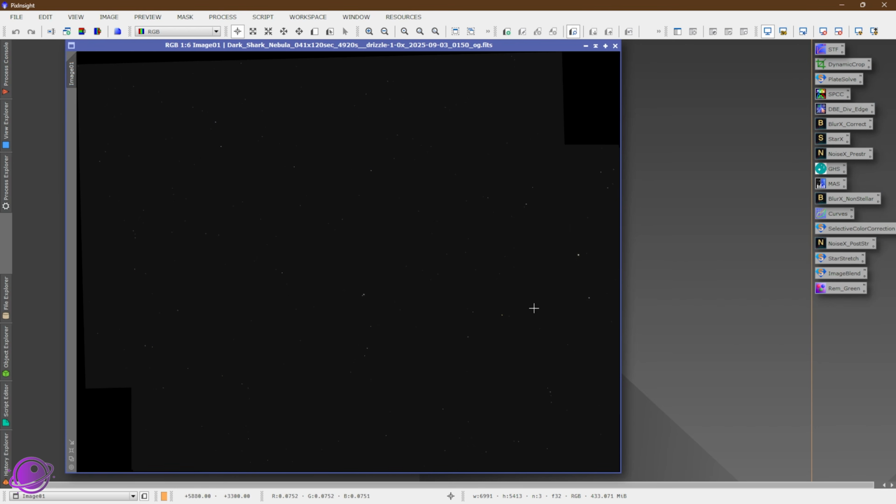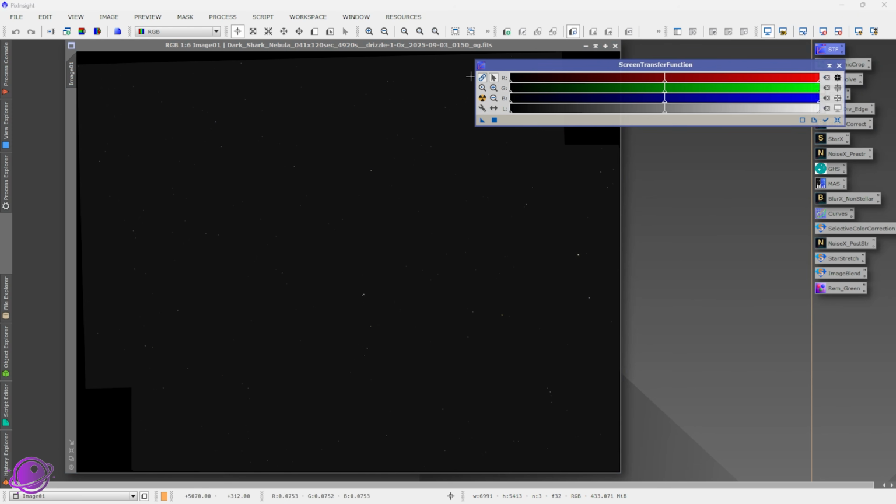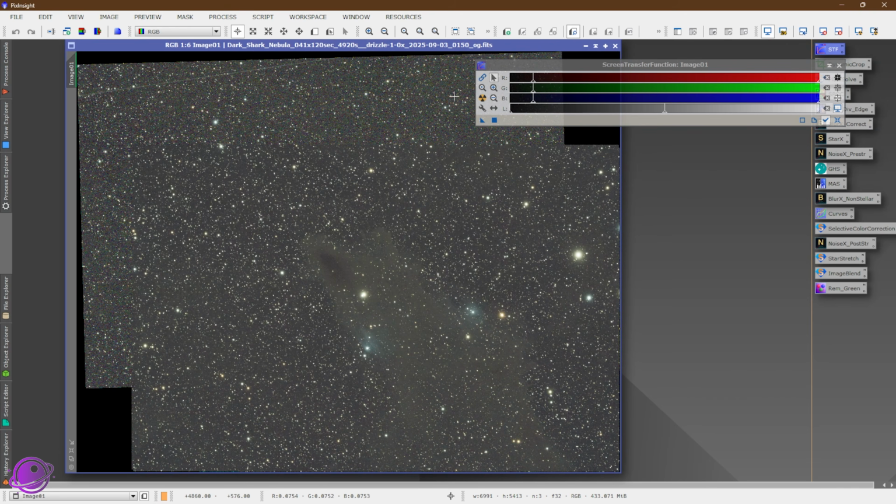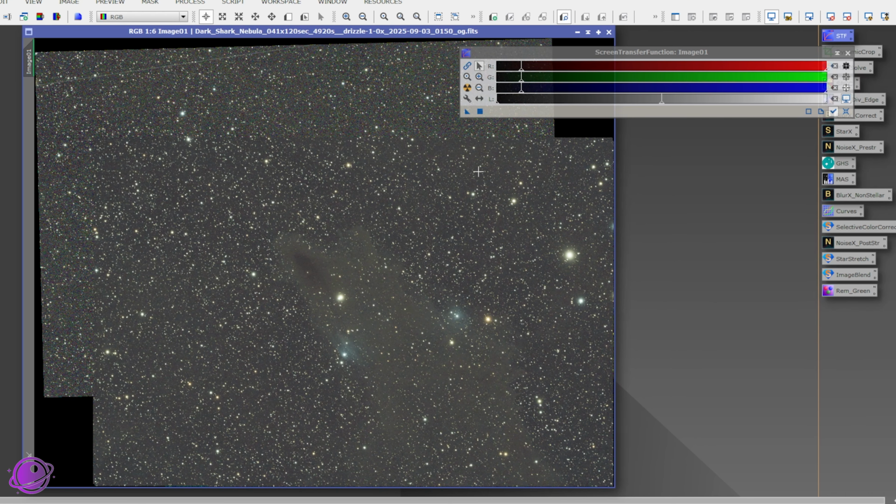So I already loaded my image of the Dark Shark Nebula. This was stacked in Siril using my OSC pre-processing script. It consists of 41 frames of 120 seconds each, which is a little bit strange because as we do STF and unlinked STF, you'll see that it looks a little bit weird because the framing is a little bit weird.